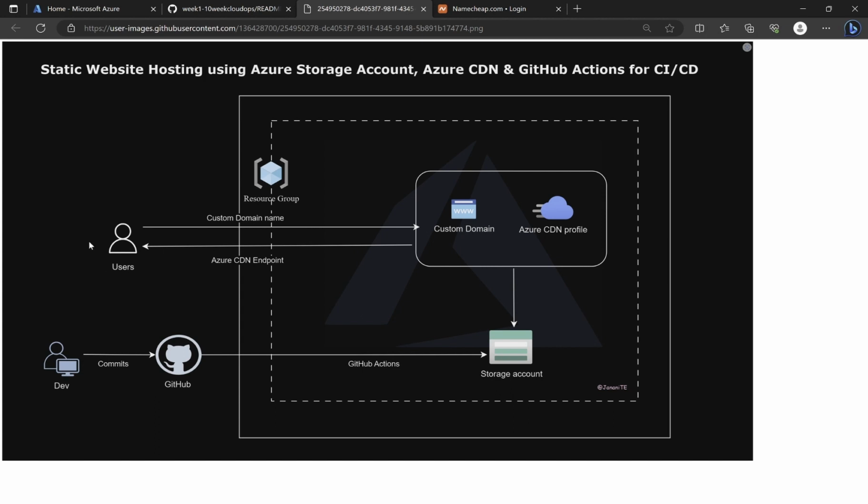So the user hits the custom domain which hosts a static website, and the DNS service provider resolves this custom domain and returns the user with the Azure CDN endpoint. And then the request hits the Azure CDN profile where the CDN first checks its local cache if it has any cached copy of the static website. If not, it then forwards the request to the storage account, retrieves the static website, caches it, and then delivers the website to the end user.